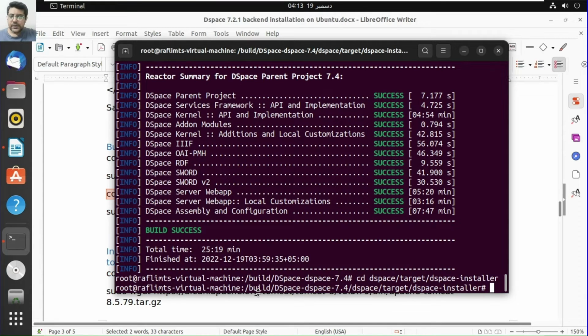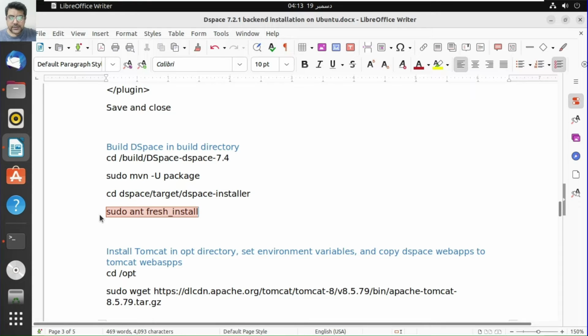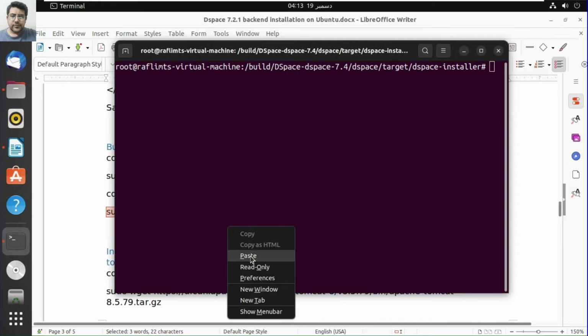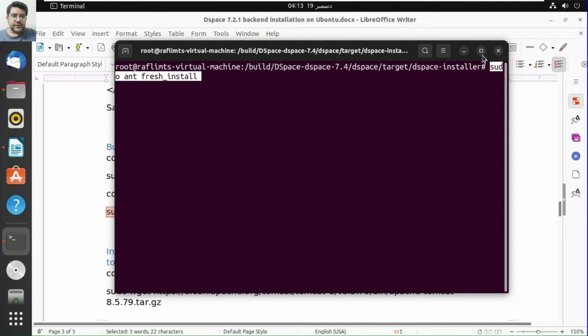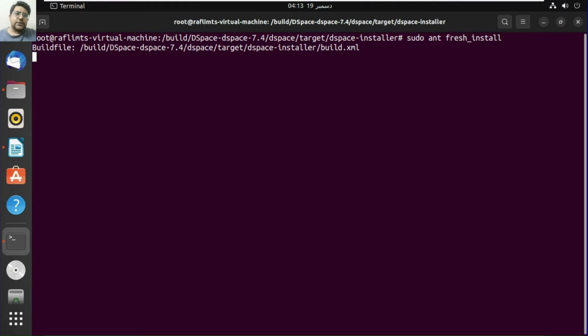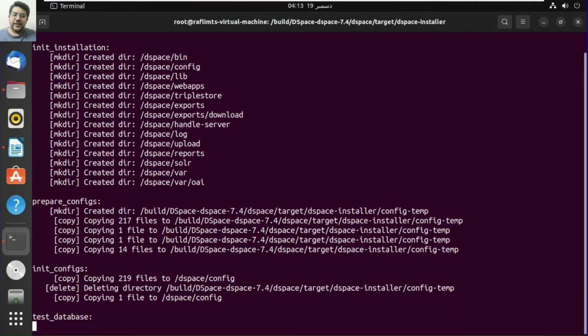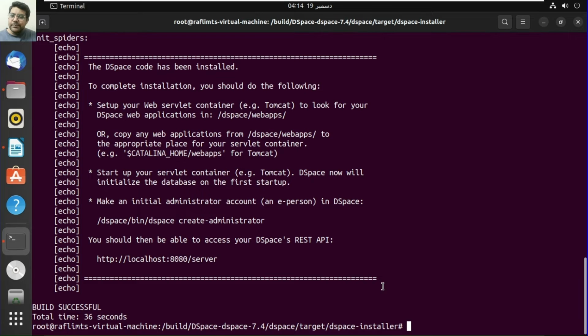cd, let me clear this. And now we are in this directory, and then the next step will actually take a long time, and that you can see here, it's sudo and fresh install. So let's see what happened now. I'm very hopeful it may succeed. Well, very shortly it has completed and we have built again successfully.